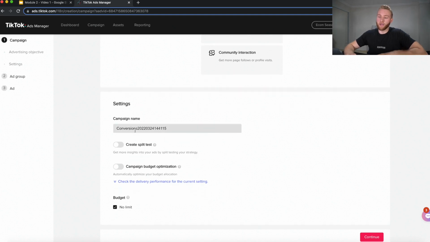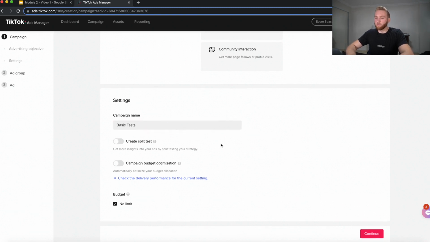And then over here, you can name it whatever you want. What I personally do, because we're doing ad set budgets, we're not turning on campaign budget optimization. We'll talk more about that later. I'll literally title it basic tests. And if you're going to do multiple products at the same time, you can put product name for an example, if that's applicable for you, but just basic tests. I'm just launching a couple simple things.